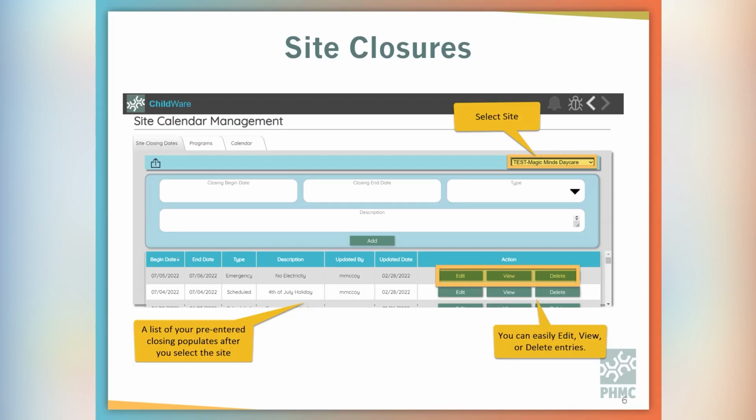Scheduled closures should be put in every year, and those dates should only be edited if the change is going to be for that current year. So your holiday break from last year shouldn't be edited to be the dates for this year, just in case we need to go in and pull some reports from the past. We don't want your attendance to get wonky and change because of editing those dates.